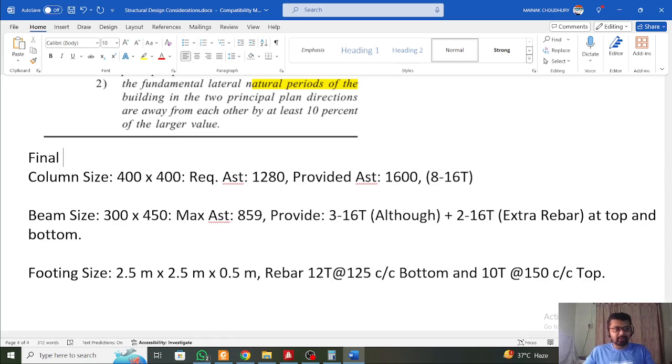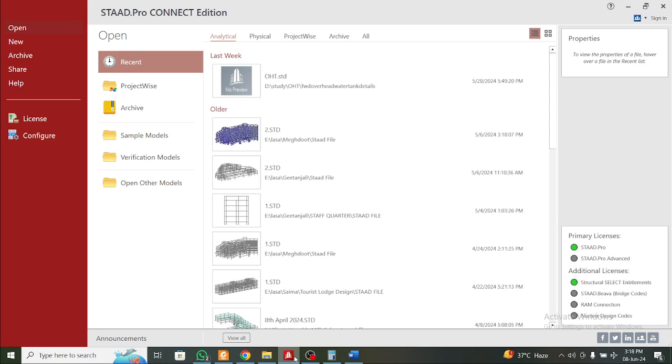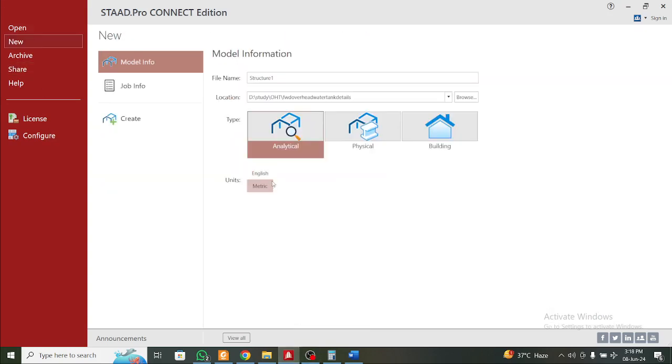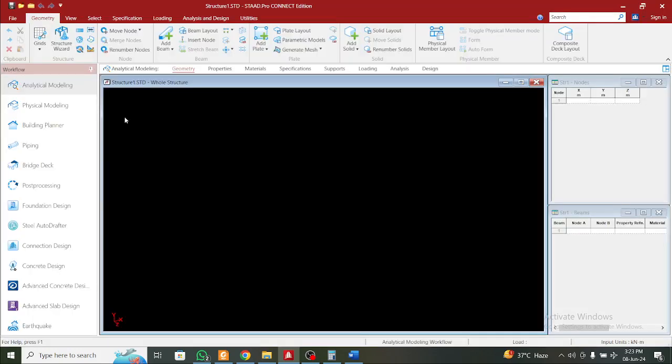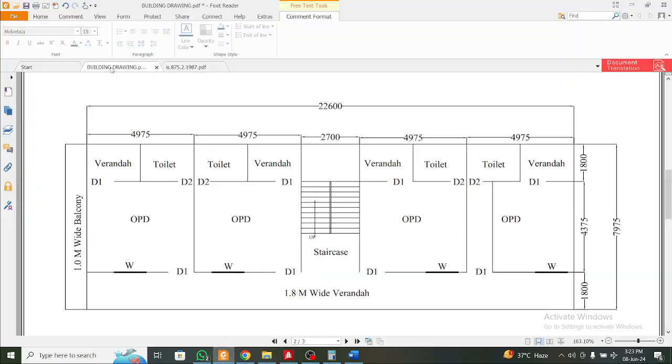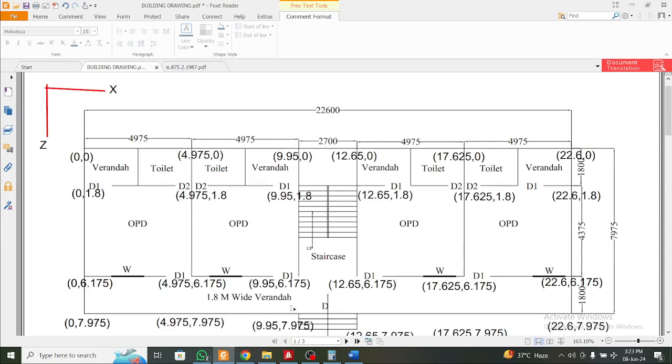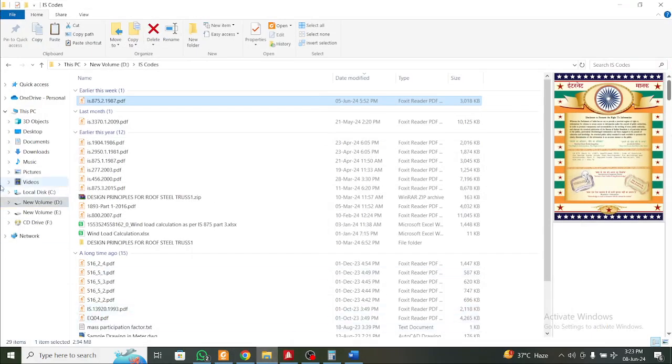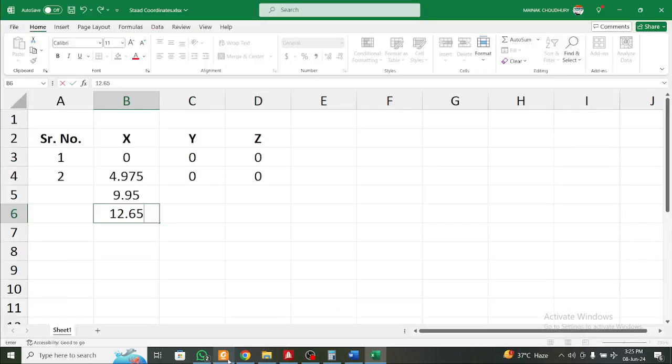So let's start the modeling part. Let's go into STAAD.Pro, create a new project, and save in the desired location. So we create the file, and first of all we put the coordinates in the Excel sheet, and then we paste it here. We have the coordinates in the building drawing here, so we can make an Excel sheet in the folder. One by one, we are just writing the coordinates here.